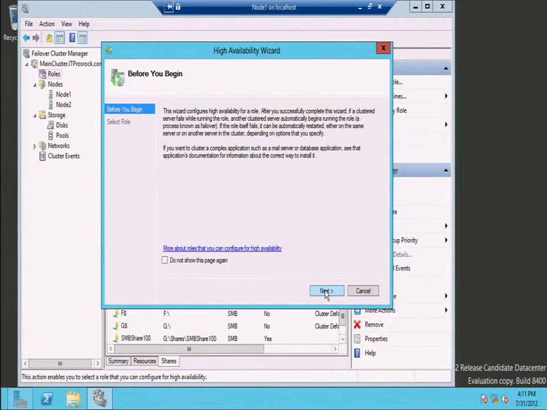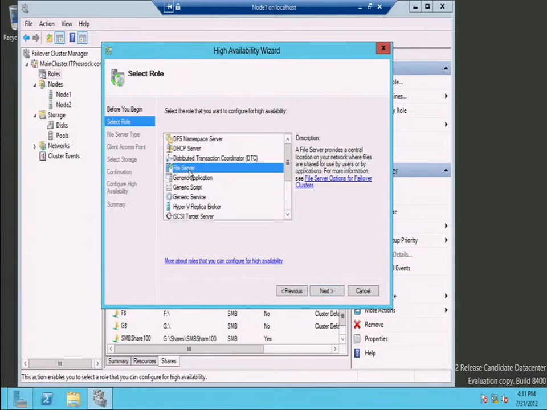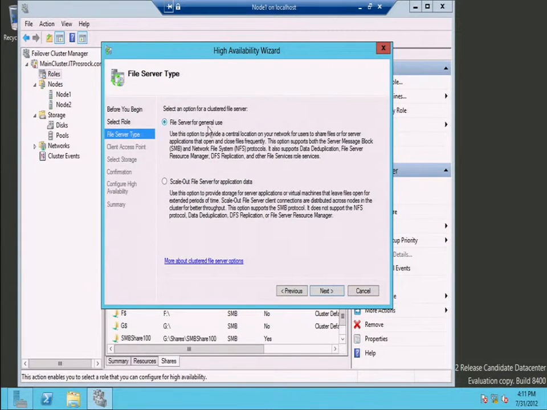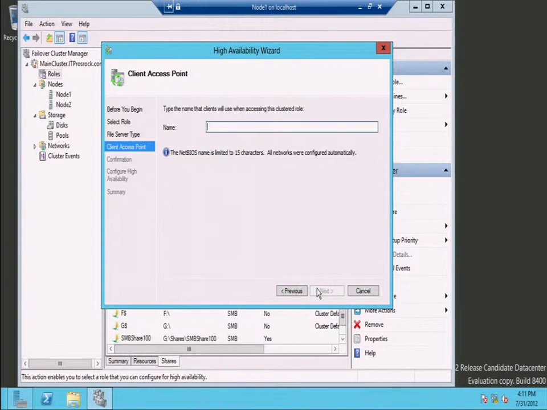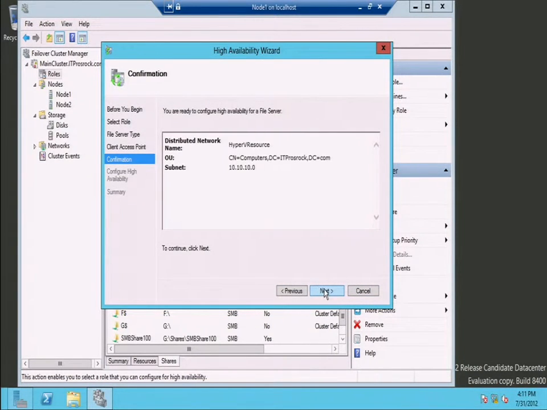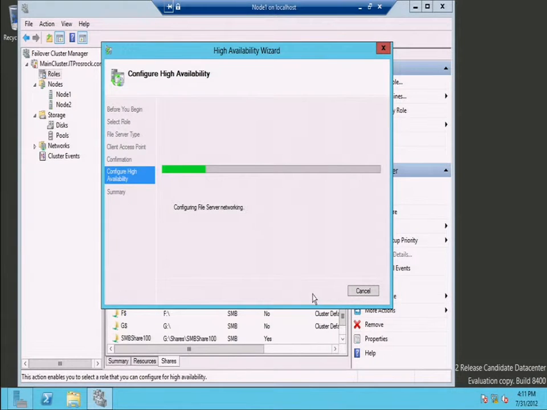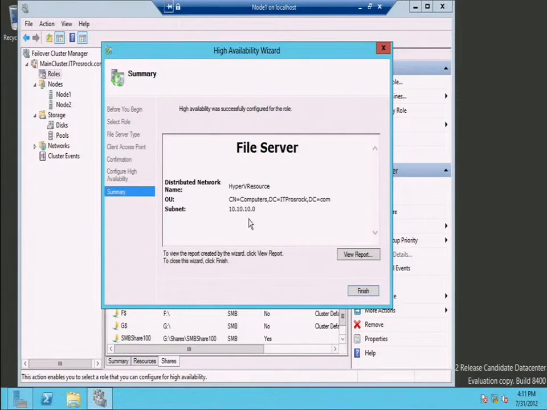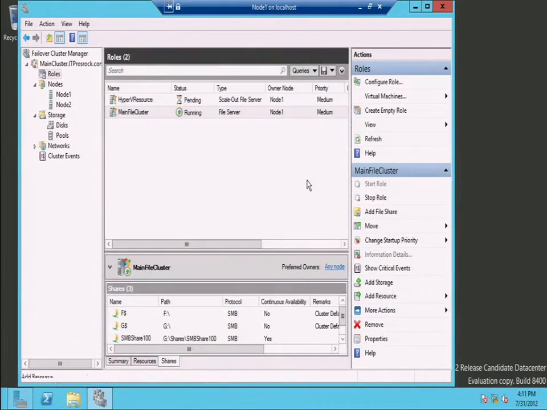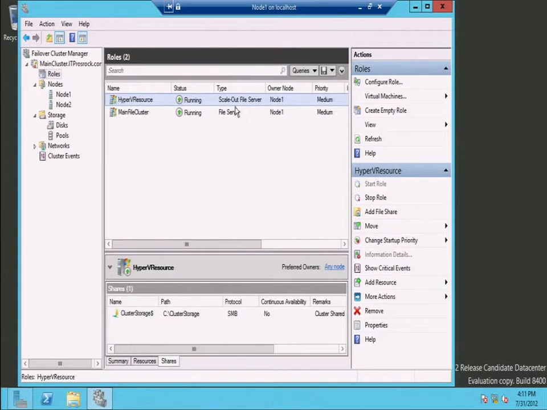I'm going to create another high availability role on file server. We'll click next. This time, instead of general use, I will choose scale out file server. Click next, and we'll call this one Hyper-V resource. And click next and next. You'll notice that the questions that it asked were slightly different. It didn't ask for an IP address because this is scale out and it functions ever so slightly differently. But the process for configuring components is still about the same.